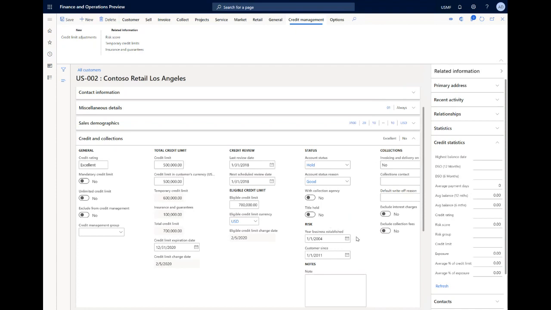Two of the elements that help you define the risk of a customer is how many years have they been in business, what years were they established, and how long have they been our customer. They've been our customer since 2011. So if you enter these dates, they can then be used to help define the risk of your customer.